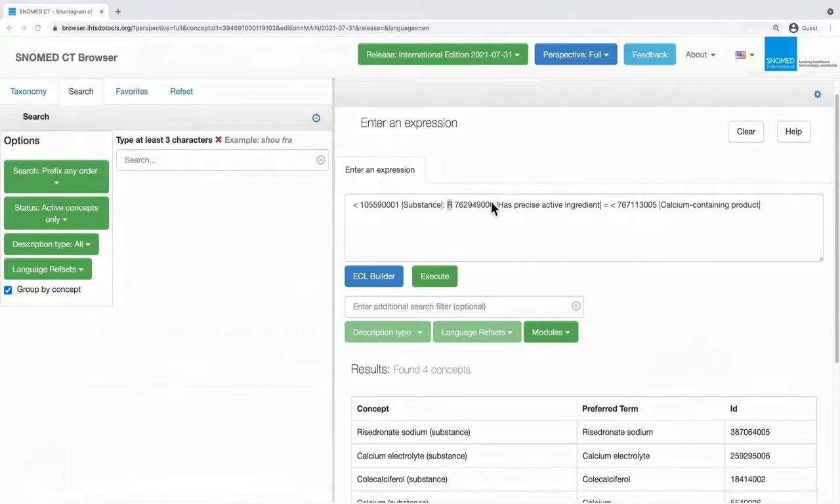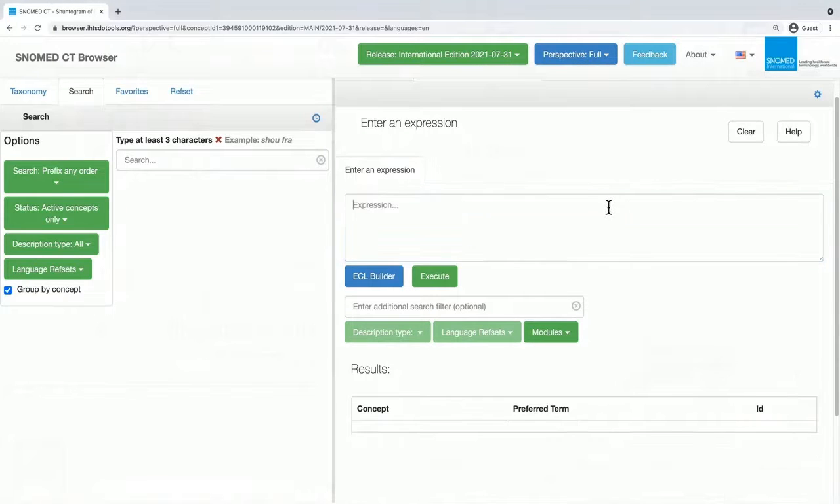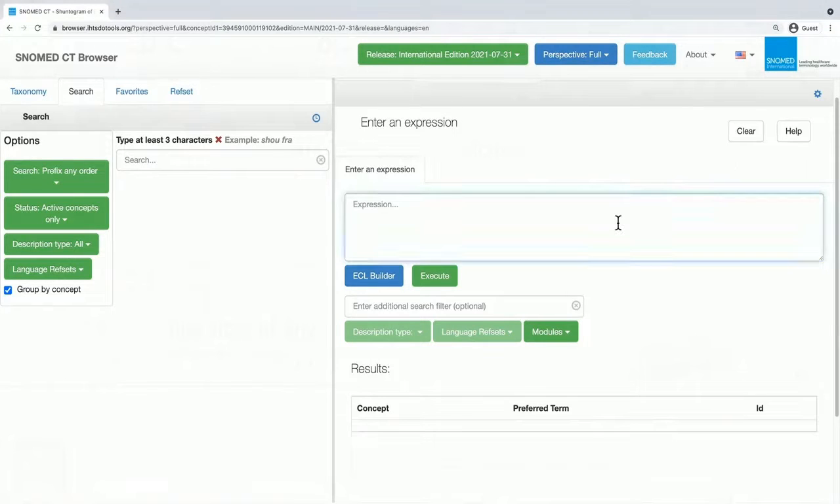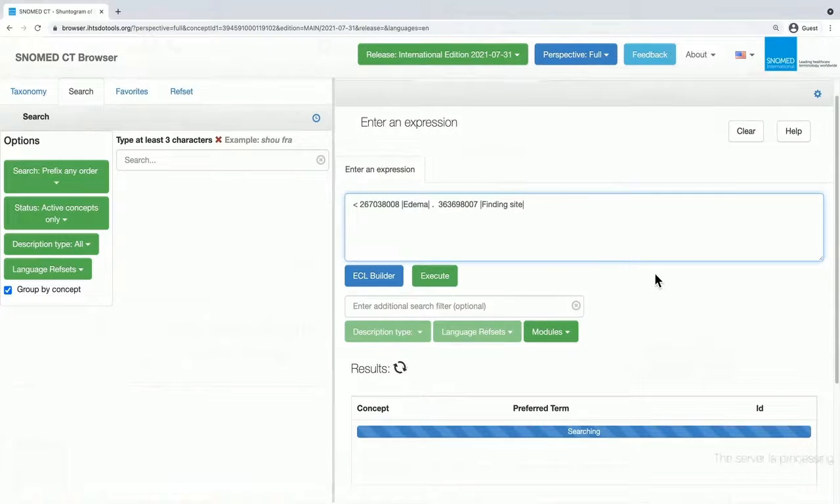And now for dot notation. Here we are looking for all the subtypes of calcium-containing product. And then once we have found those products, we then find the precise active ingredient. So in summary, dot precise active ingredient finds the destination concepts of this particular attribute. And here's another example query we can use to find the finding sites of any edema.